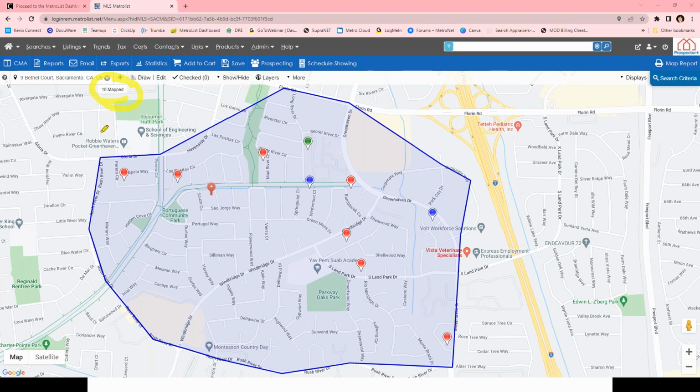It says there's 10 that are mapped. So these are these 10 results here. Anytime that you draw a shape, you are hiding all of the results that are not included in that shape, okay? So just keep that in mind. You're not deleting them. They're not going to be gone forever. They're just hidden because you're focusing on what's inside of your shape.